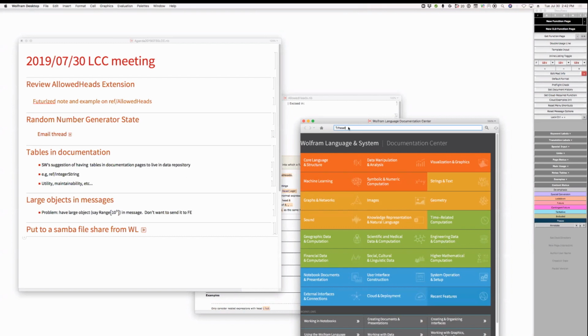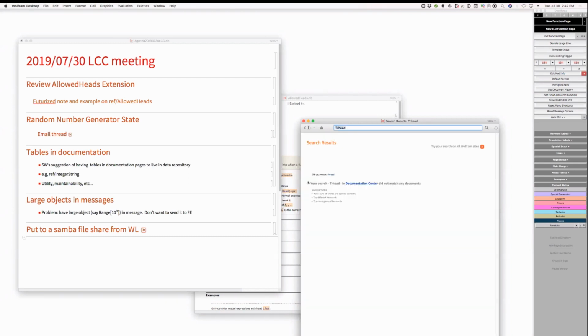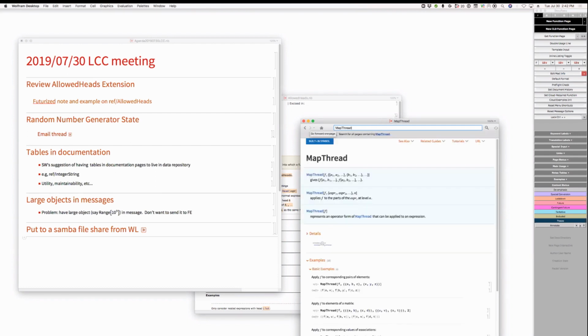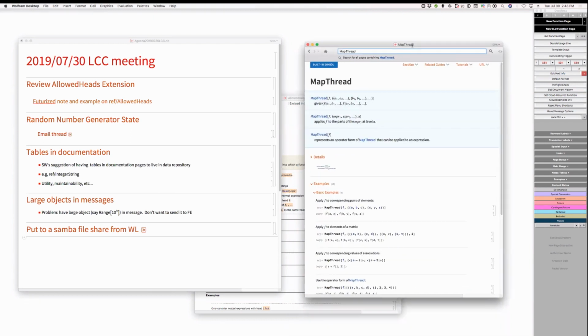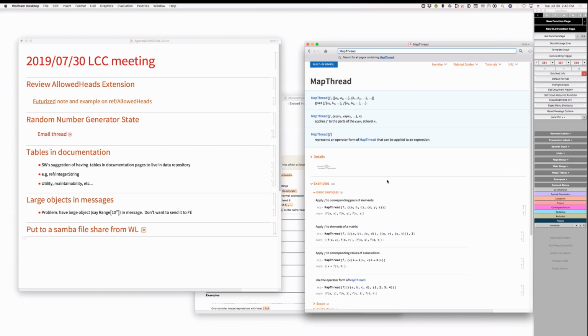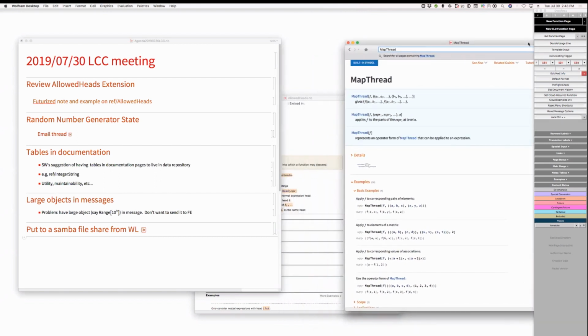Yeah, MapThread is certainly a good case, because right now MapThread requires a list head, and that's been a complaint for a while, that in the second argument it really wants those to be lists. Yeah, I understand. I do like your idea.